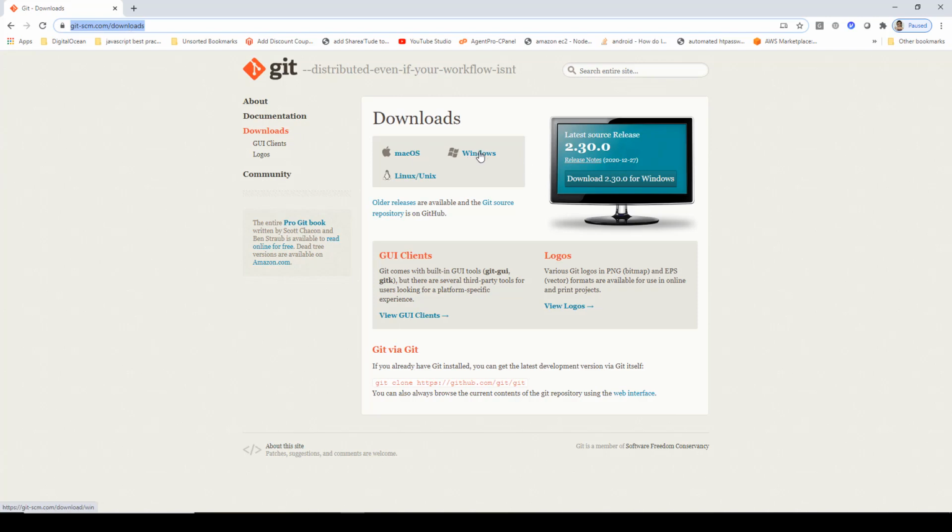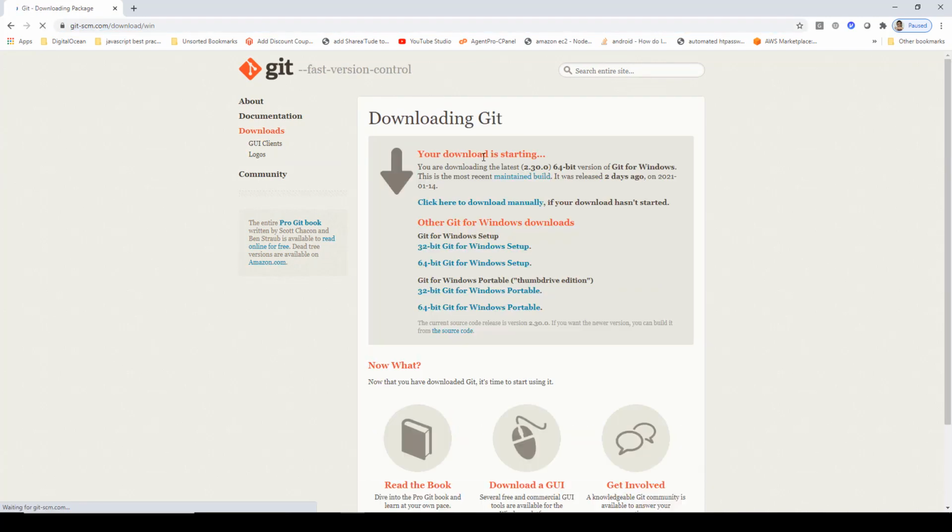For instance, if I need to install Git on Windows, I can simply click on this link and there you go. It will automatically download the installer for us, and all you need to do is just click on it once it's downloaded to install it.